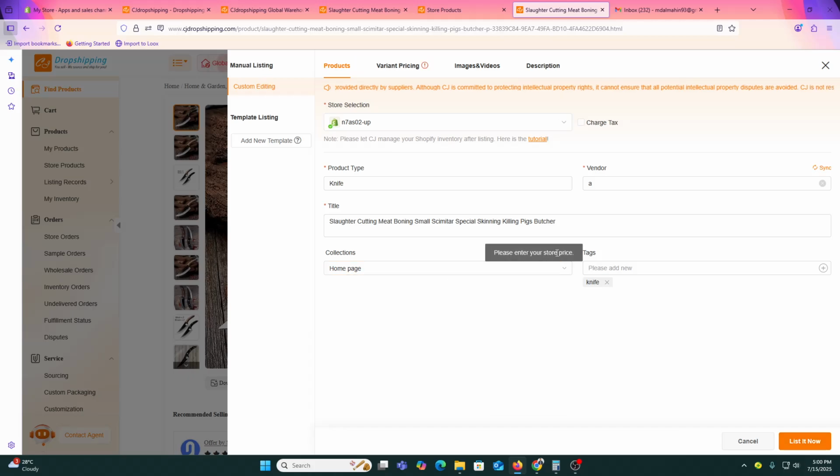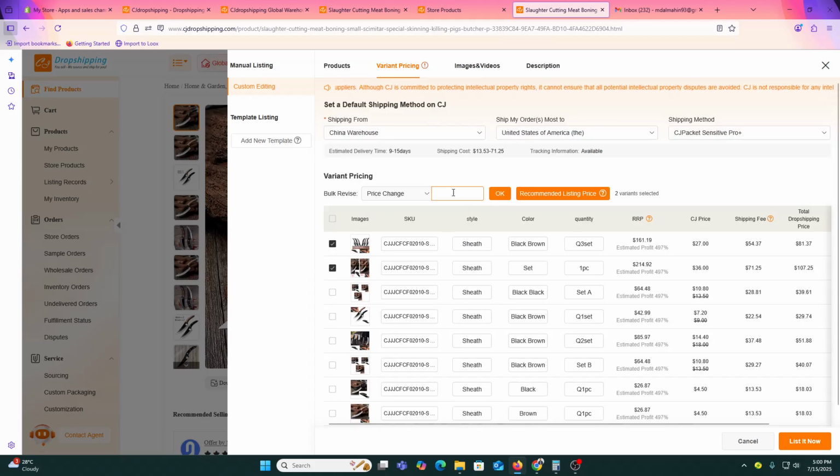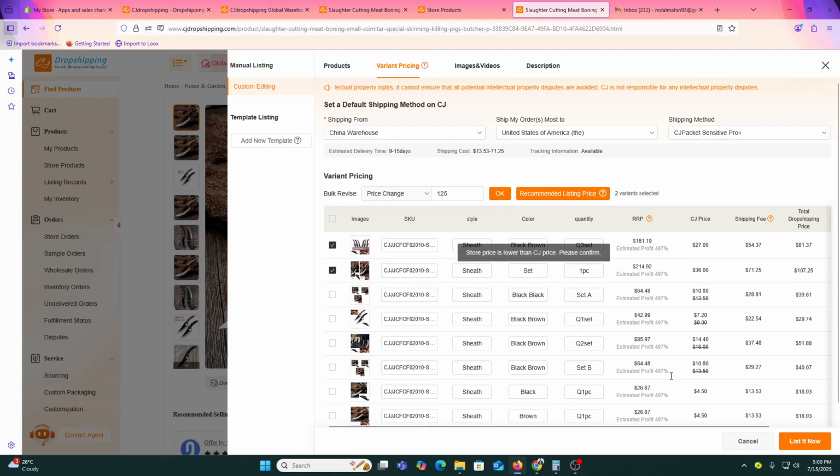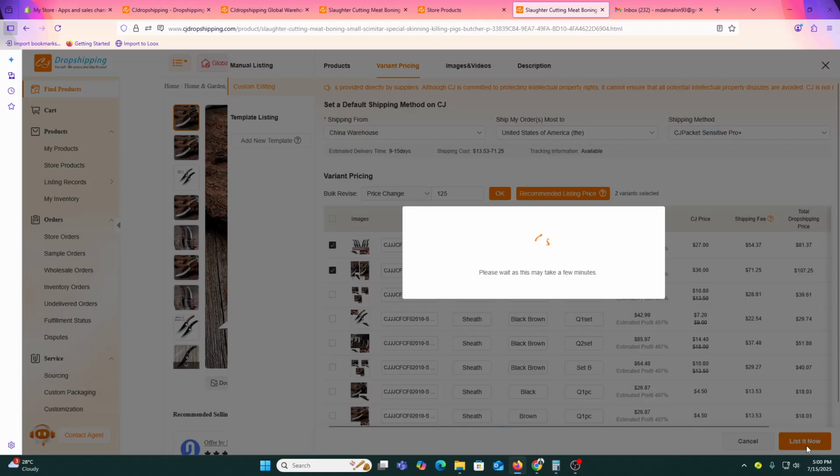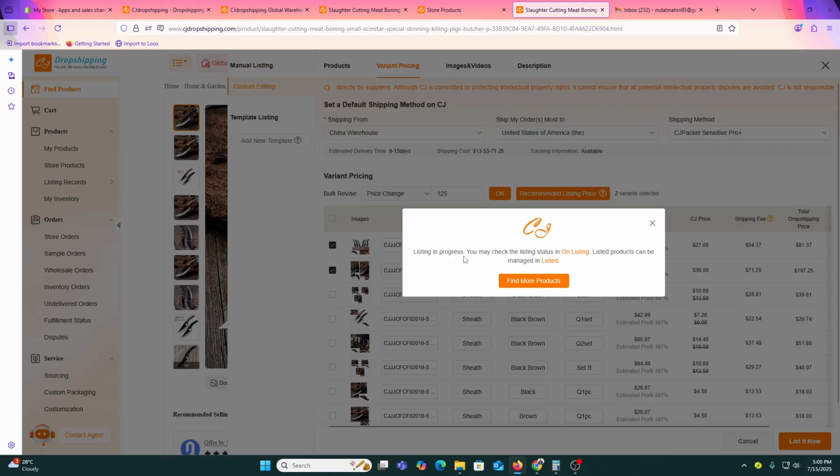So here please enter your store price. So I just need to add the price. Variant price, where we can add the variant price. We can add price change, give a price that will be 125, and just click on OK. Store price is lower than CJ price, please confirm, list it now. And here you can see it has already been done, listing in process.